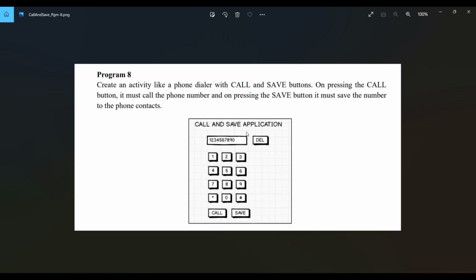Today I am here with another video which is the continuation of the previous session, program 8, call and save. In the last video we have seen how to design these UI elements. In this video we will give the implementation for delete, call and save operations.